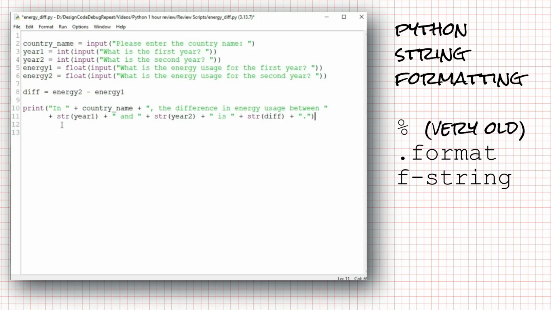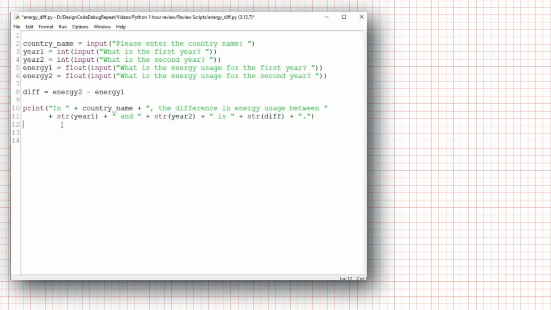The most common kind of string formatting you'll see in Python now is the f-string, but I'm going to show you the format method first because f-strings have some limitations. It is very easy to convert from the string format method to an f-string, as I'll show you. I'm going to put this print statement directly below the other.